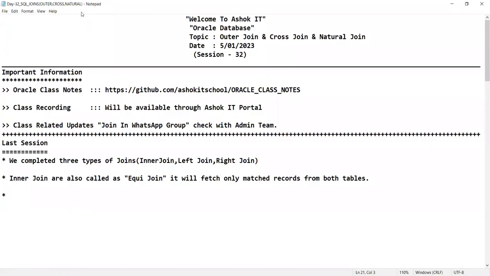What is the other name for the left join, sir? Yes, correct. Left join is also called as what? Left outer join, sir. Both are one and the same. So what is the main functionality of the left outer join or the left join, sir?